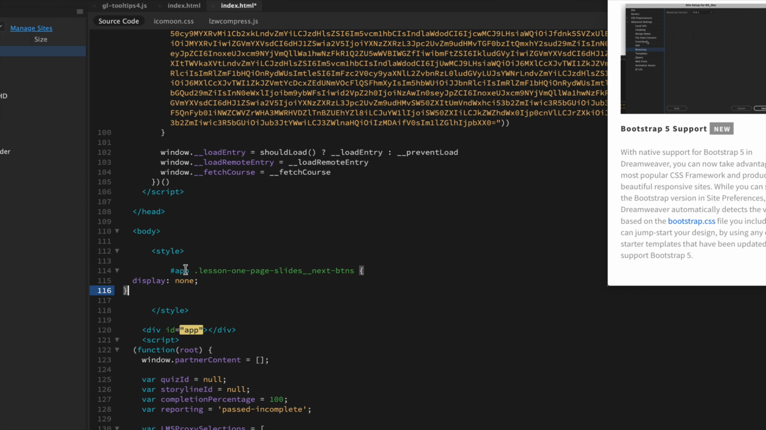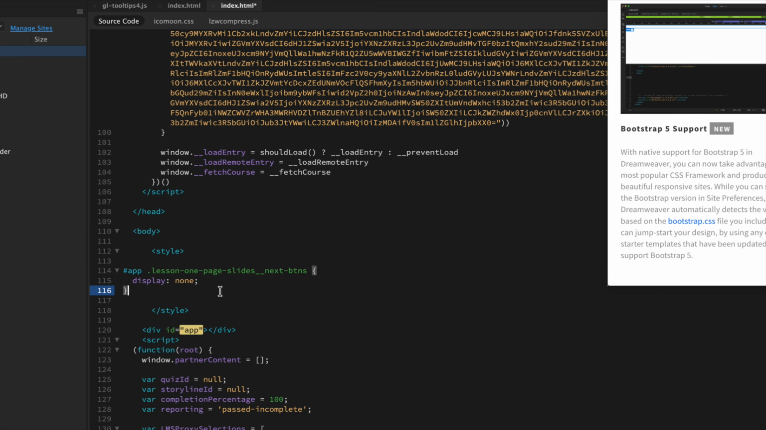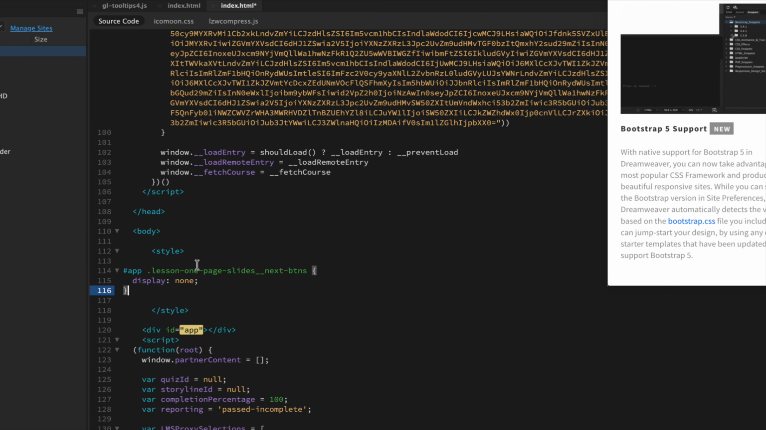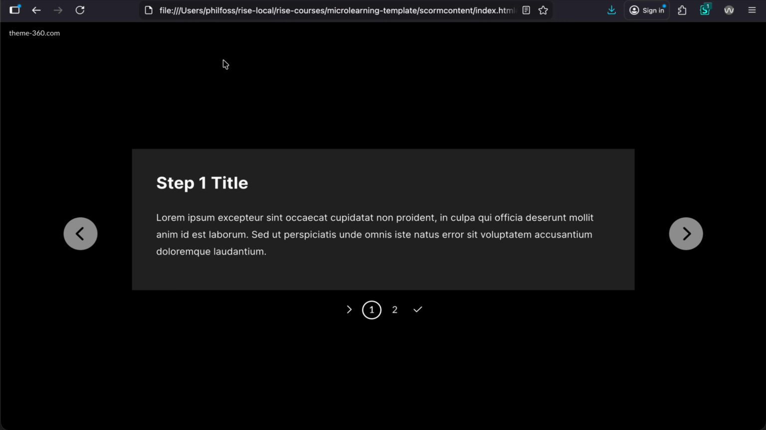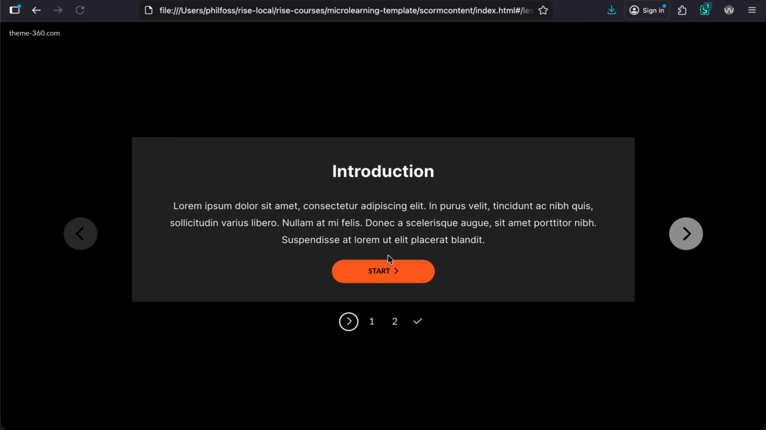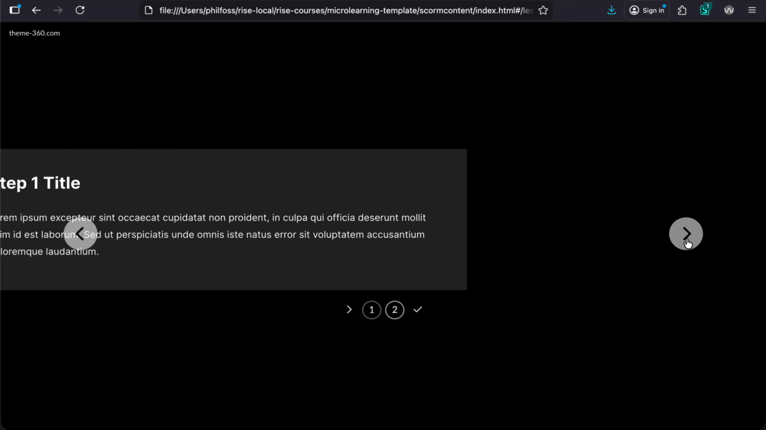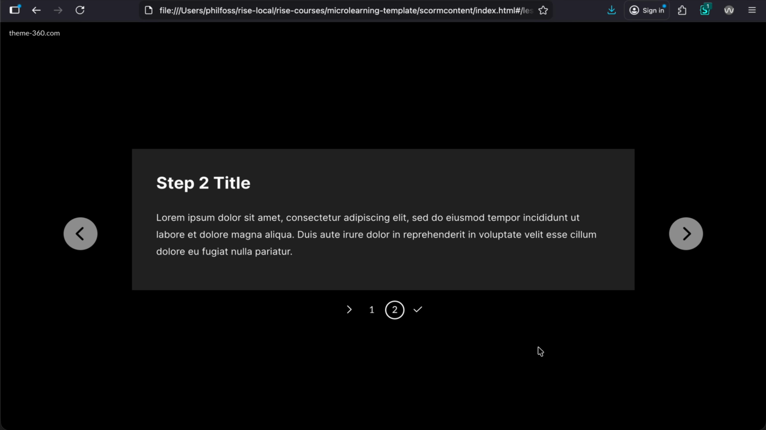I think I copied that. Yeah. Okay. So I've got my CSS here. App. Lesson 1 page size next buttons. I'm going to hit save on that. Now, if I refresh here, I should see no more button here. And then that's going to hide that element.